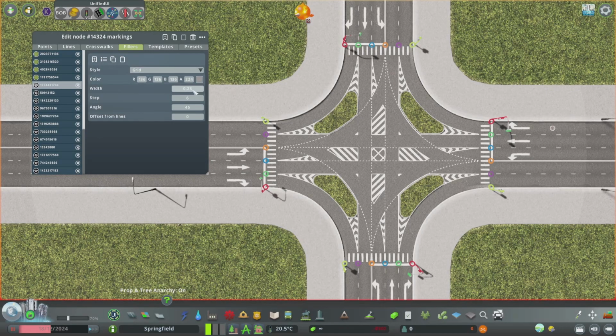So let's just use the mouse wheel to scroll up until we get about the same thickness, like it should be 0.5 around. Yeah, that looks right. And the step, we lower that until we get something like that. Yeah, that looks right. Good. So the markings are done.